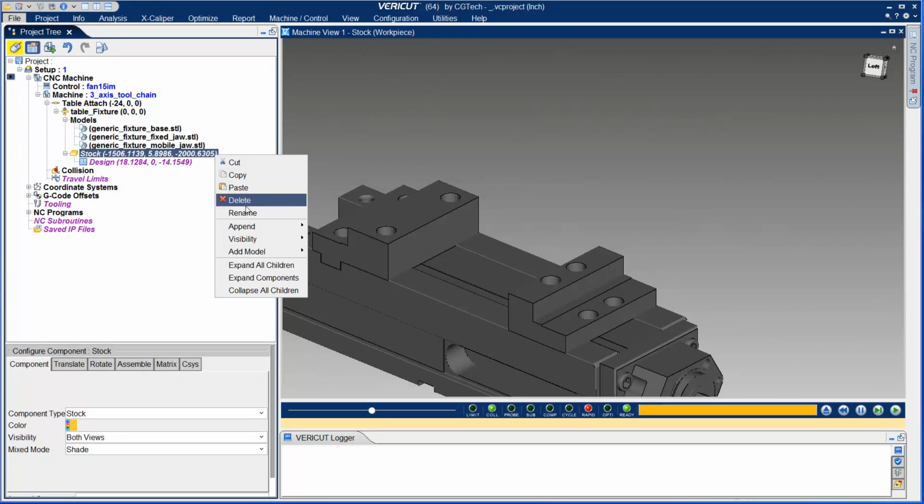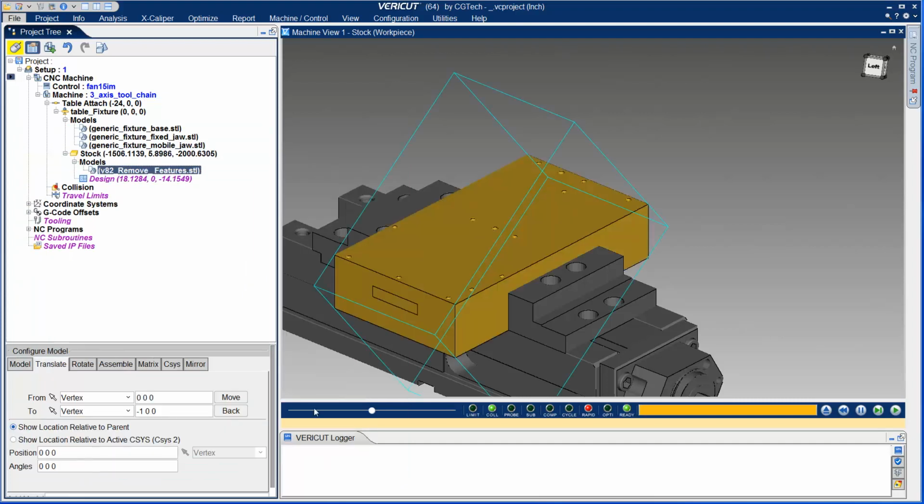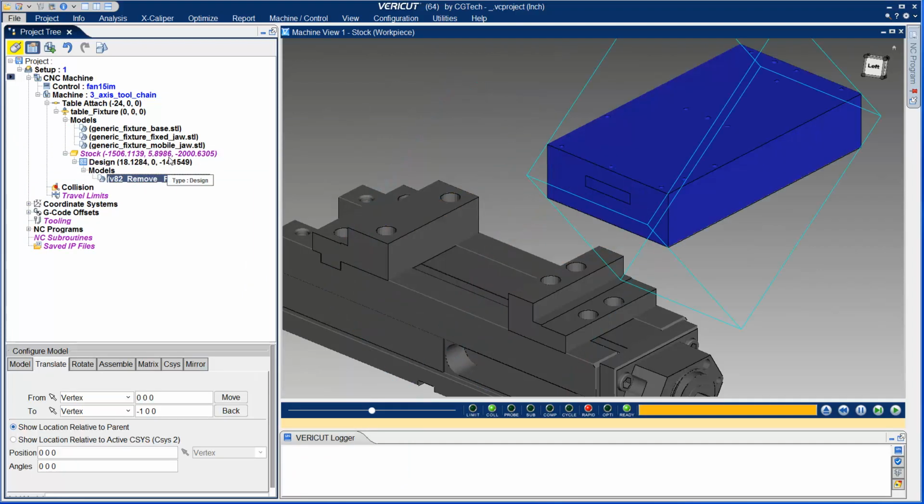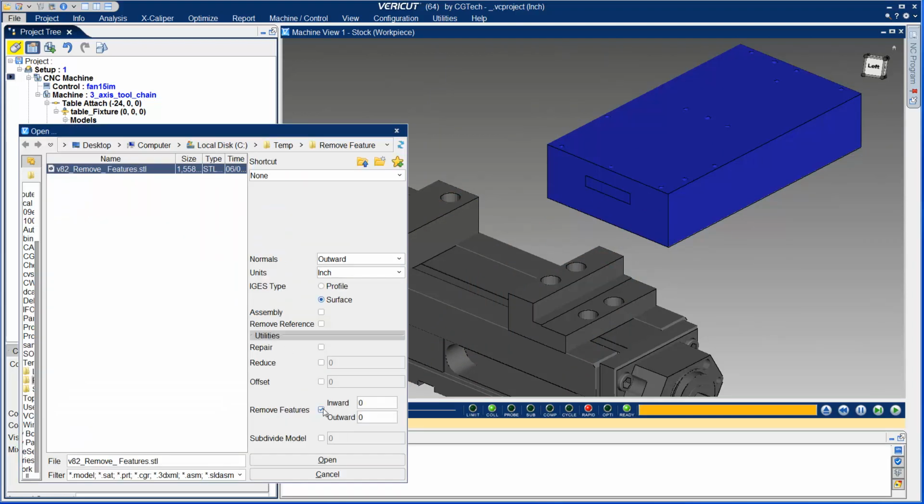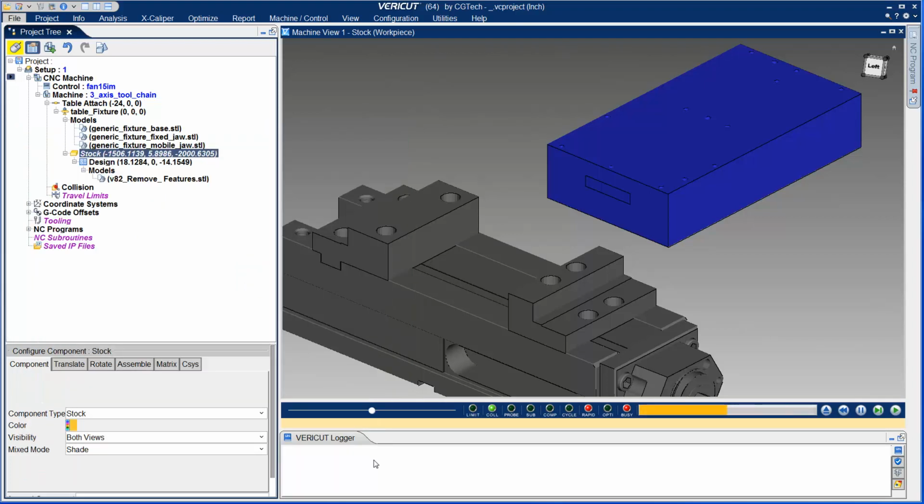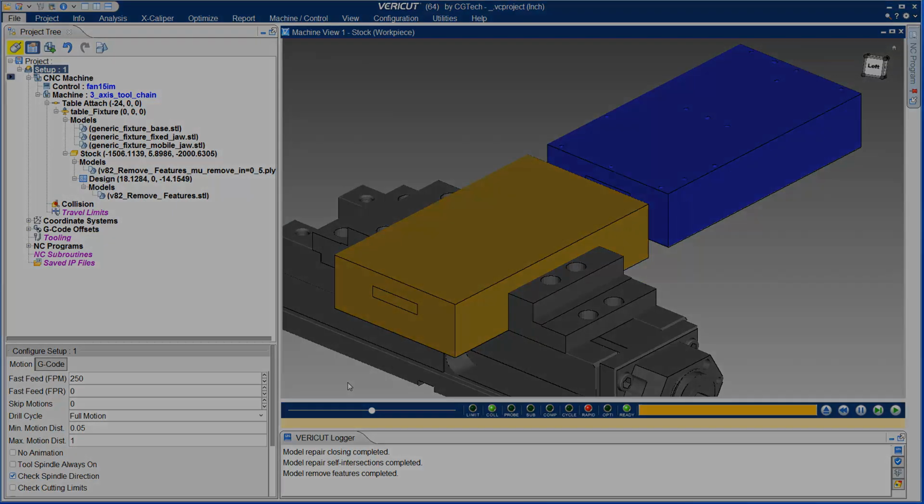In Vericut A2, model utilities have been enhanced to allow model features to be removed. This enhancement makes the model simpler and more efficient. The Remove Features option enables you to specify a tolerance used to remove features that intrude inward or protrude outward from the surface of the model. For more information on Vericut's model utilities, see the Vericut help.